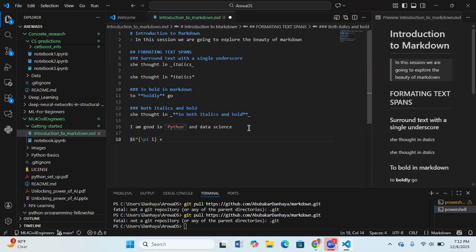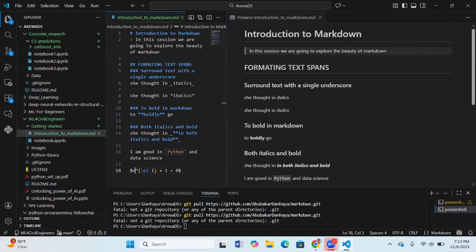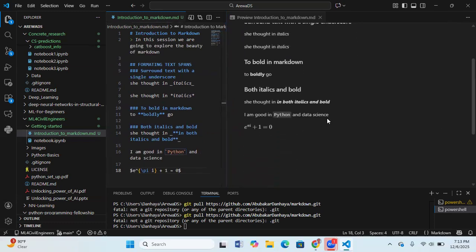Let's assume I have something like this. Whenever you're writing an equation in markdown, make sure both the beginning and end of your equation have this dollar sign. This is the most important thing you need to understand. Let me give you the preview of what we have written here. So this is the equation we have written.